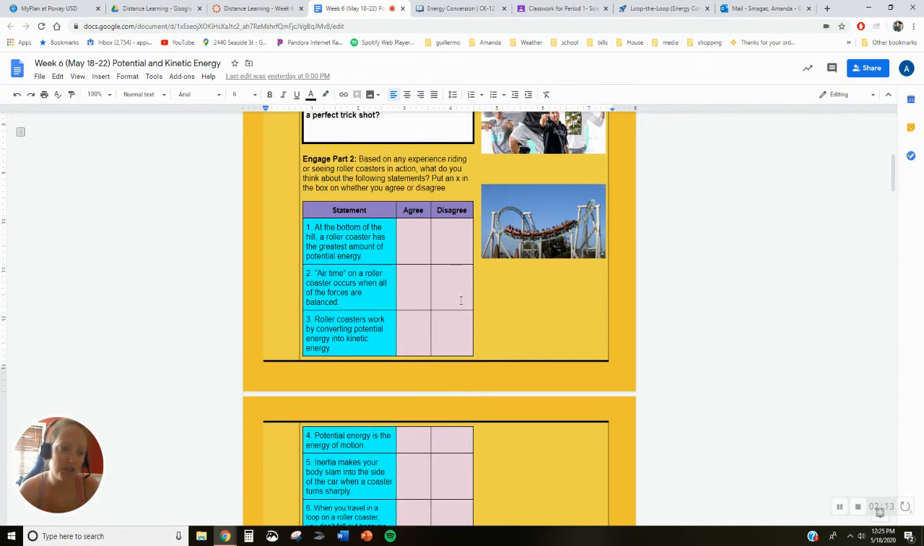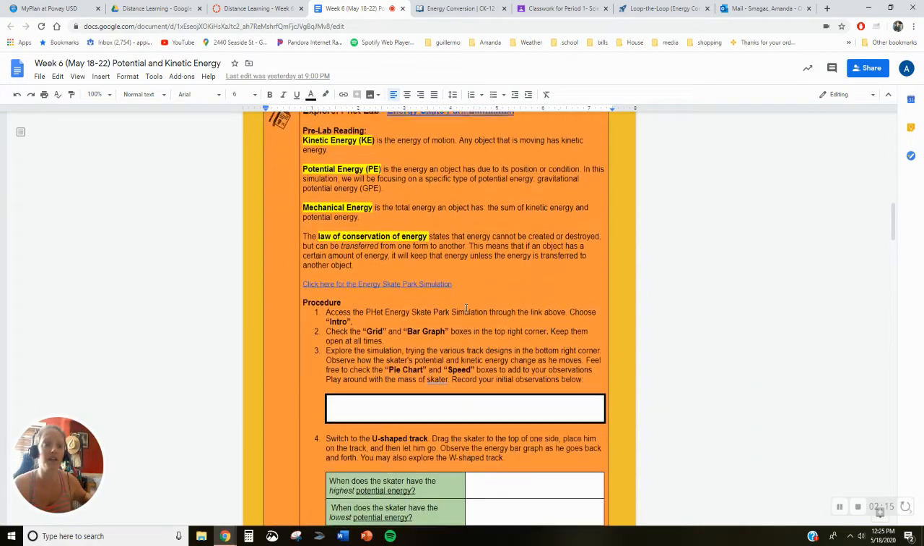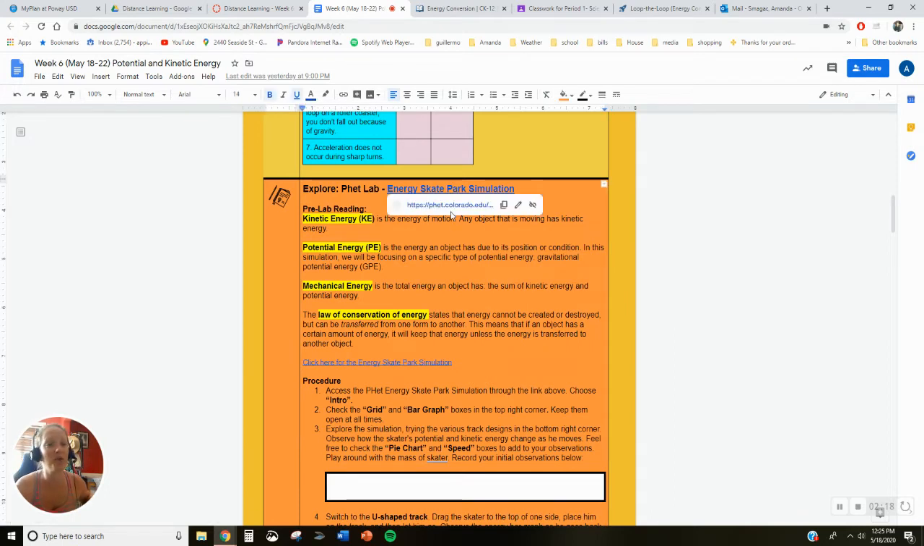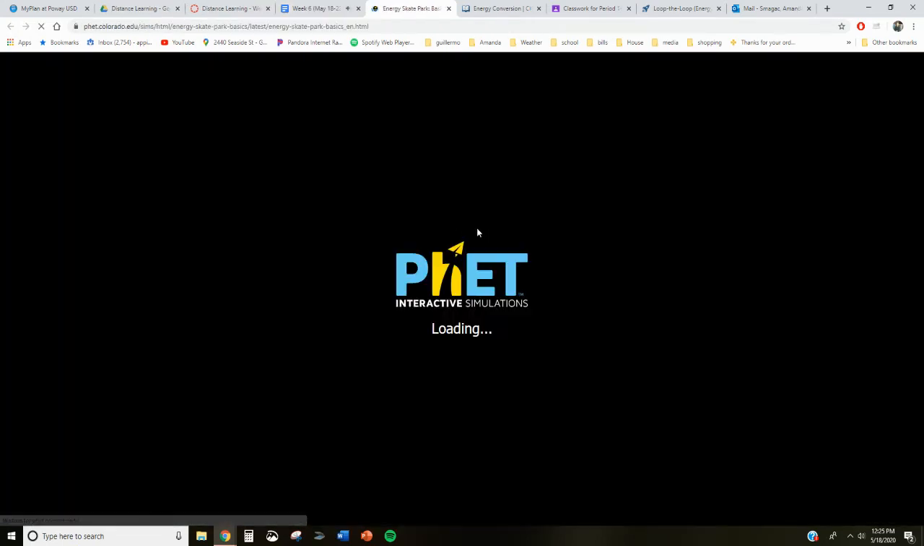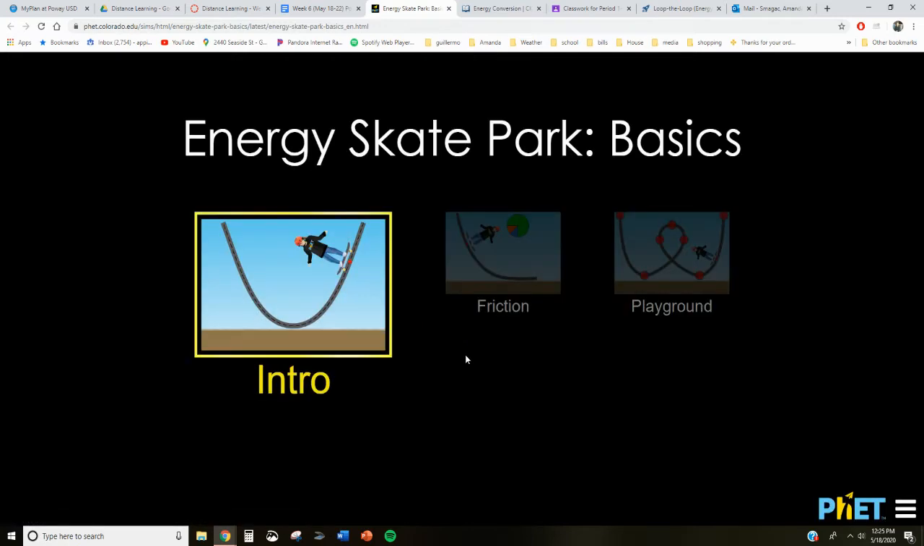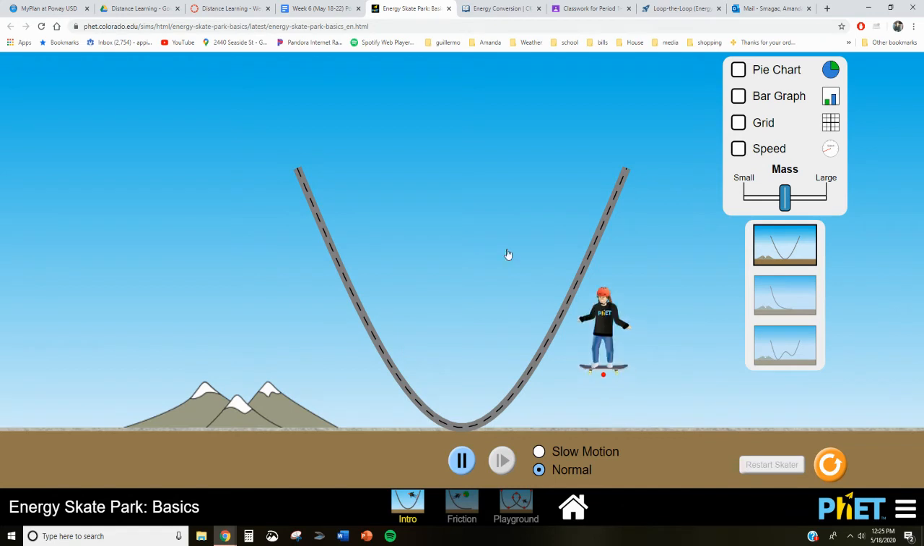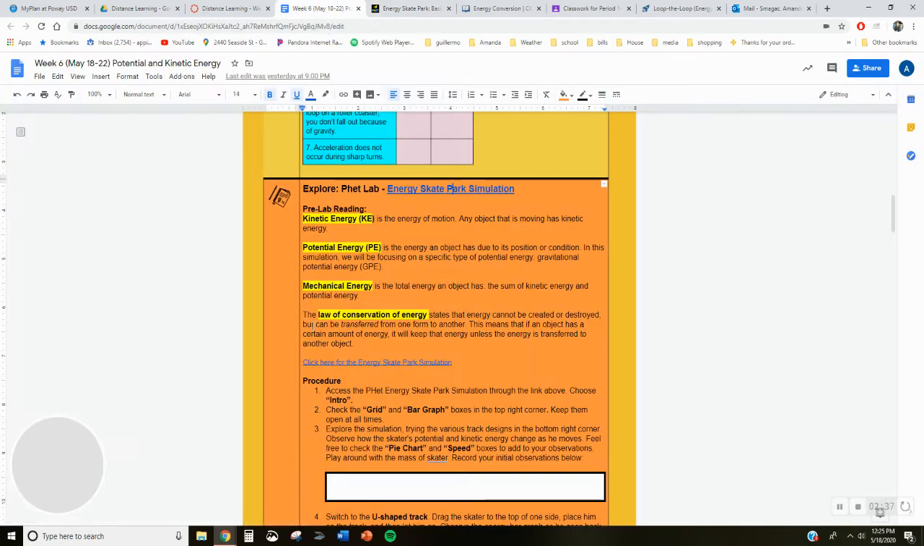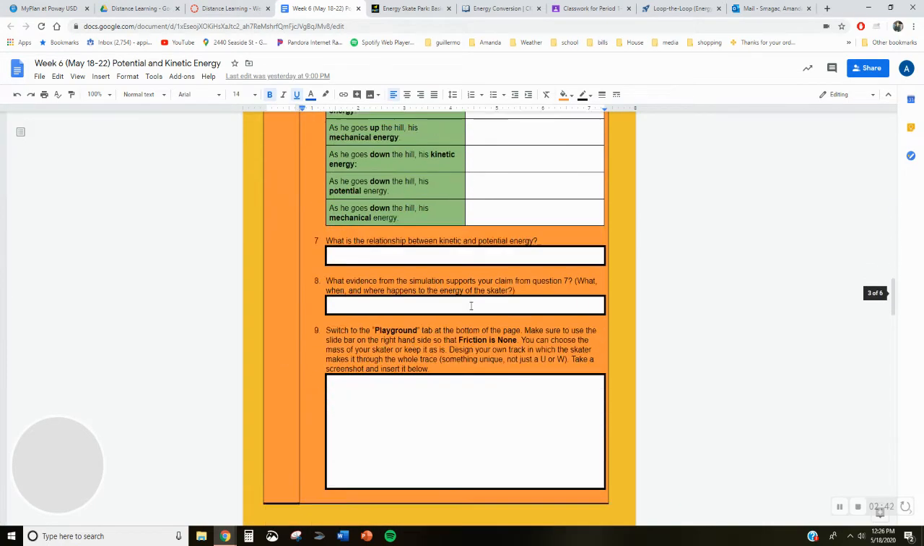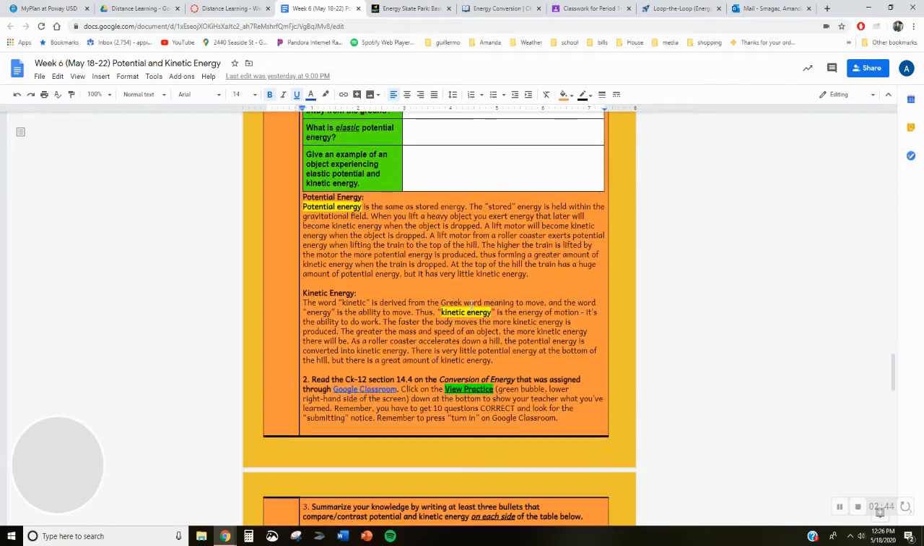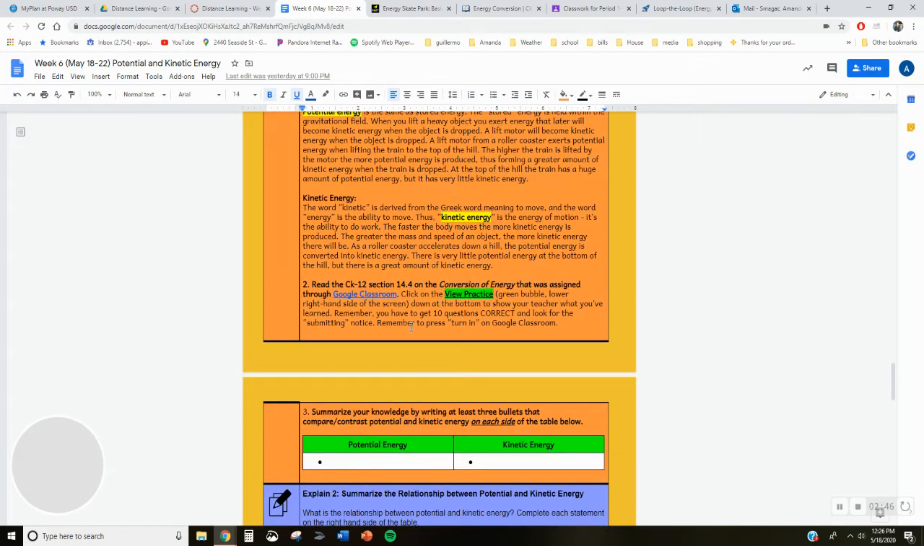So go through the what do you think part, and then we've got a nice simulation. This one's one of my favorite simulations that we do all year. It's a skate park, super fun. So go ahead and play around with that. There's a lot of tools over here you can play around with. Highly encourage it. It's pretty fun too because you can make them fall off. Go through your simulation, answer the questions. Then you got some more questions here, and then this is where you get to your CK12 section.